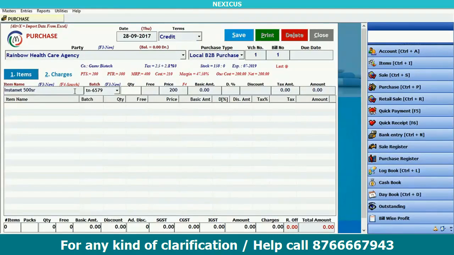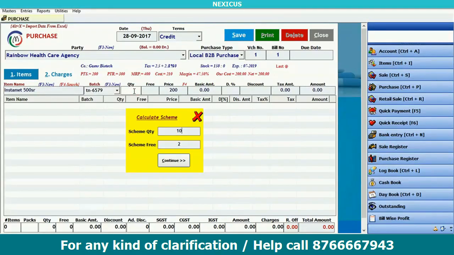Now we can see, we select the item here. In our window we can see all the details of this item, like what is the price, how much tax is applicable on this item, what is the expiry date of this item, and how much stock is available in our stock for this item. Now after selecting the batch number, we will go to the quantity box. Here we will first enter the quantity, then we will press the space bar.